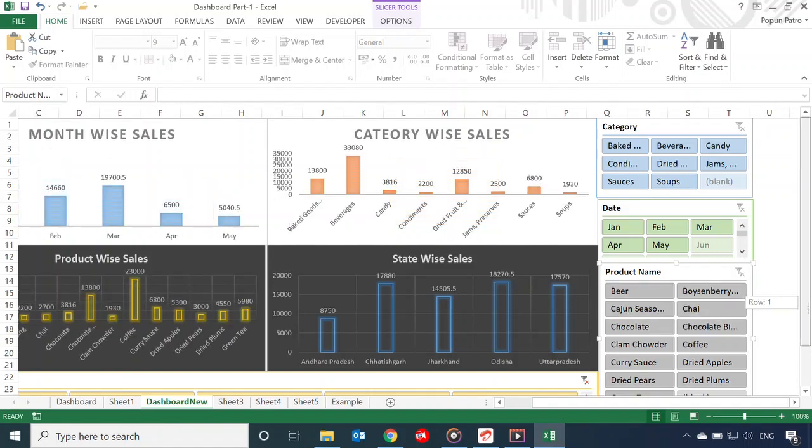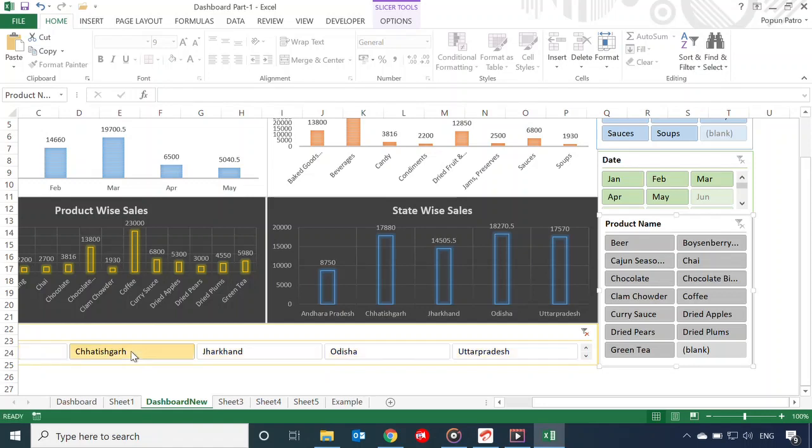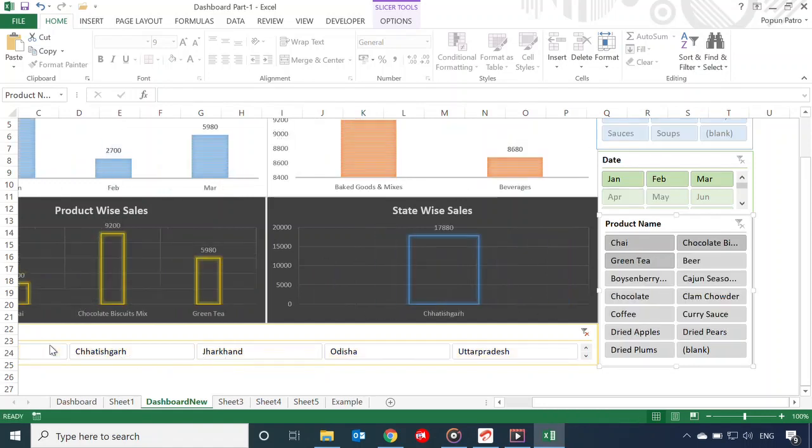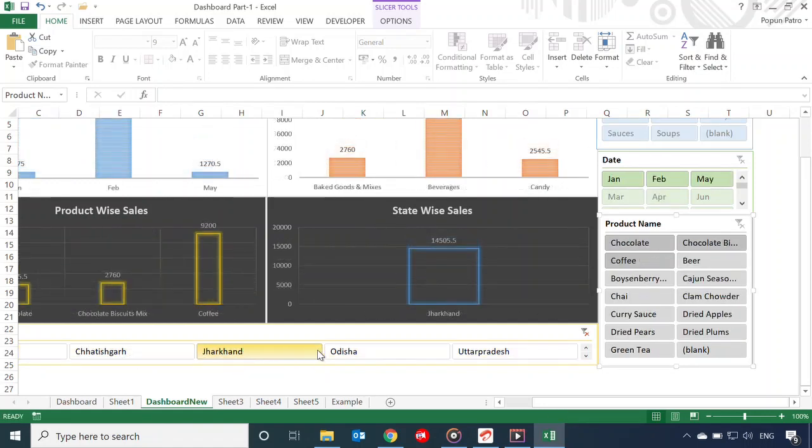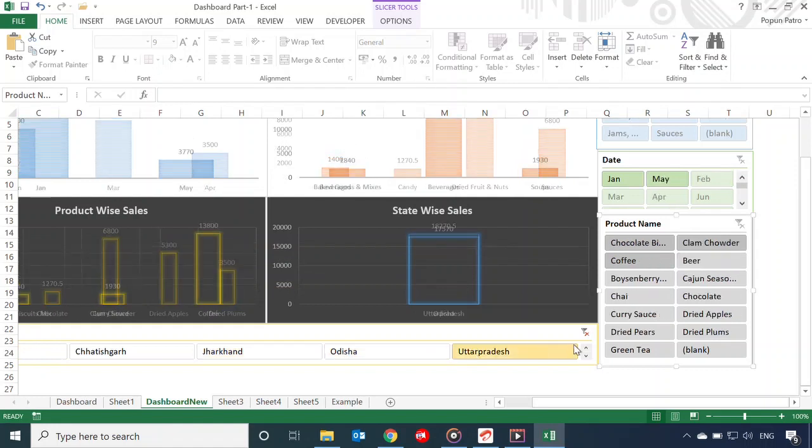If you want to sum up data state wise, then it also shows you the state wise. This is how your graph changes automatically.